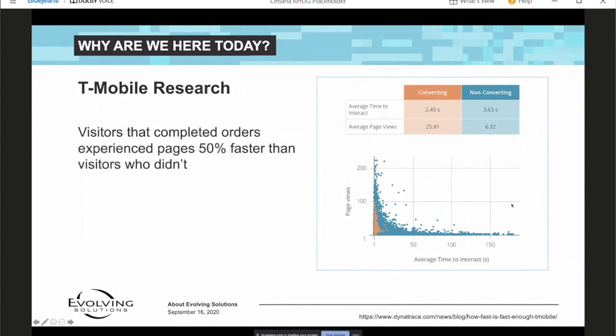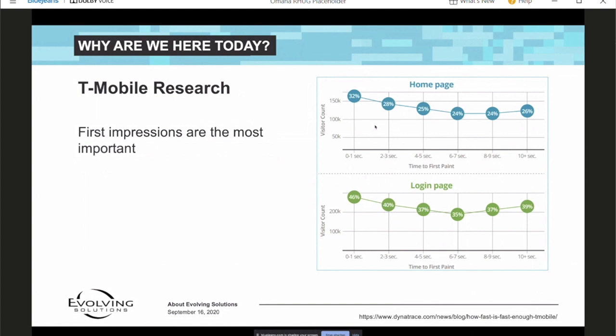Big surprise. But I really like this graph where we can see over here the orange dots representing those users who did convert. Their response time is about 66% of the non-converting people, or you could say that the converting speed is 33% slower than the non-converting. Anyway, those people who had slower response times are less likely to convert, as we'd expect. And then finally, I wanted to call out with this graph that first impressions are the most important.